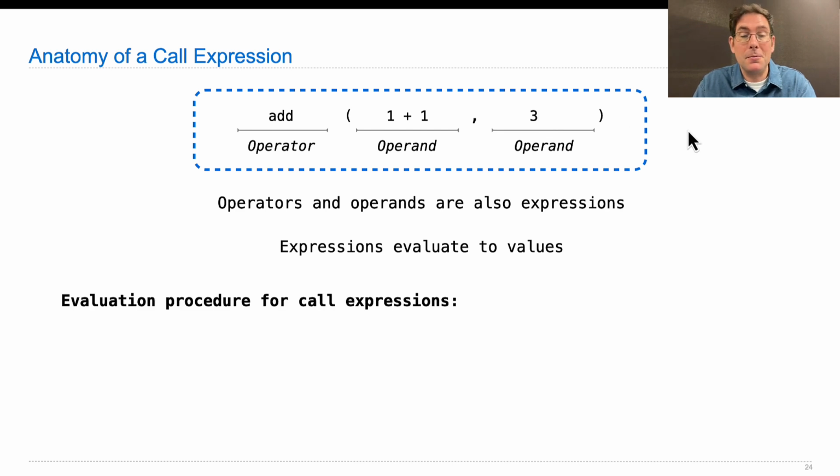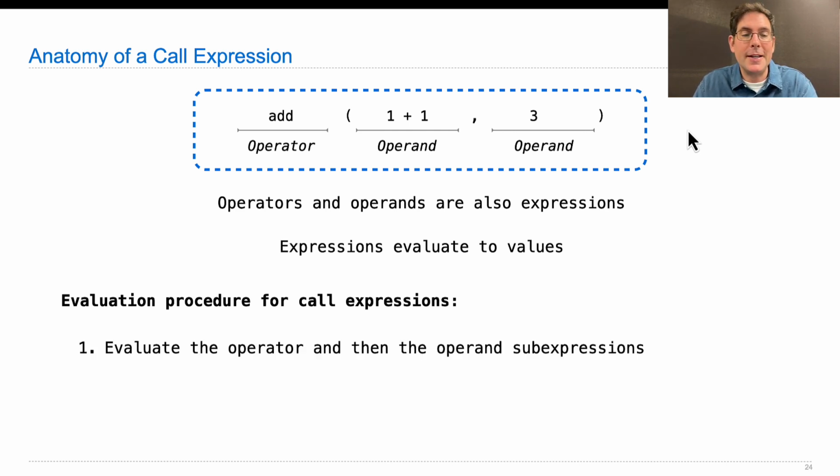How does that work? Well, there's an evaluation procedure for call expressions that applies to every single call expression that gets evaluated. It goes like this. You evaluate the operator first to figure out what you're calling. Can't call it yet because you don't know what you're calling it on. Then you evaluate the operand expression, so you add 1 and 1 to get 2. You evaluate 3, which is just 3.